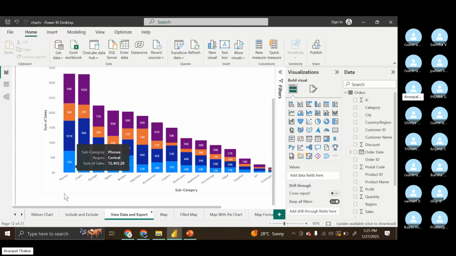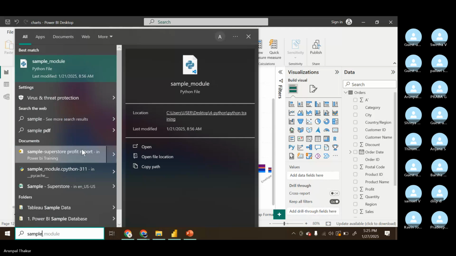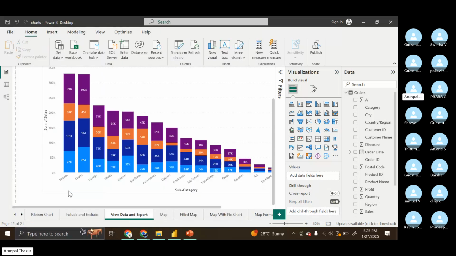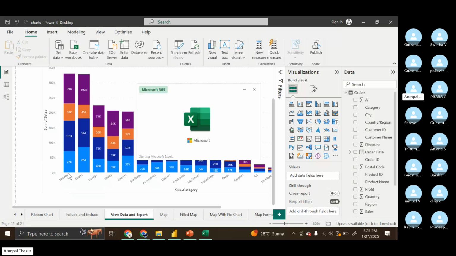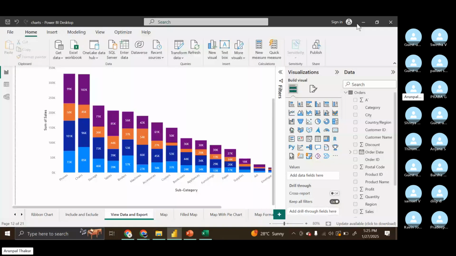In Excel, if I go to the sample superstore, what are the things? I want to look at the data for whom? Phones, subcategory phones, region Central. I want to see the total sales for that.